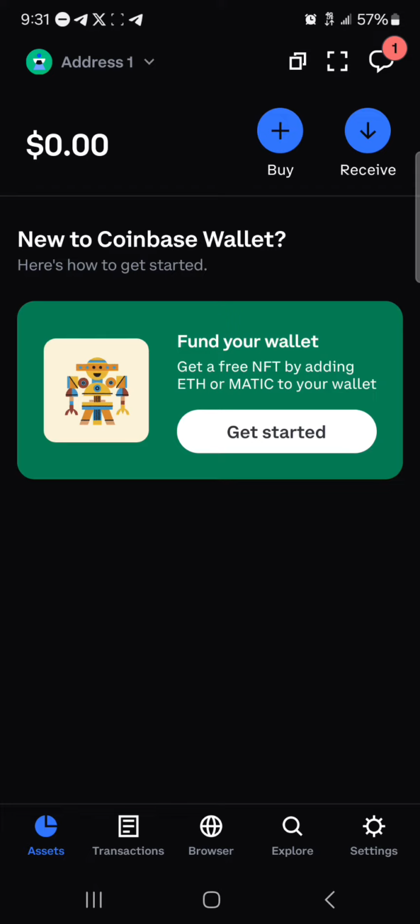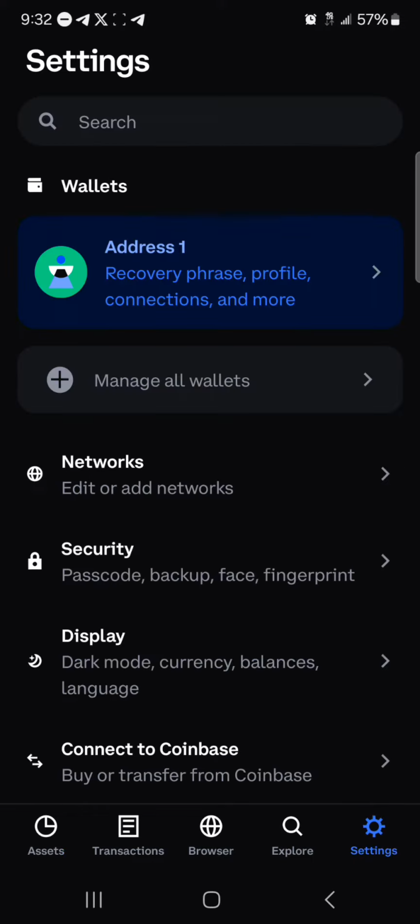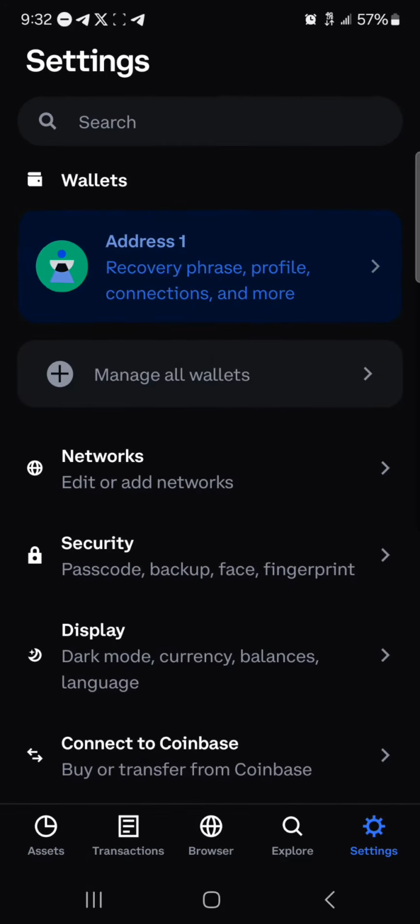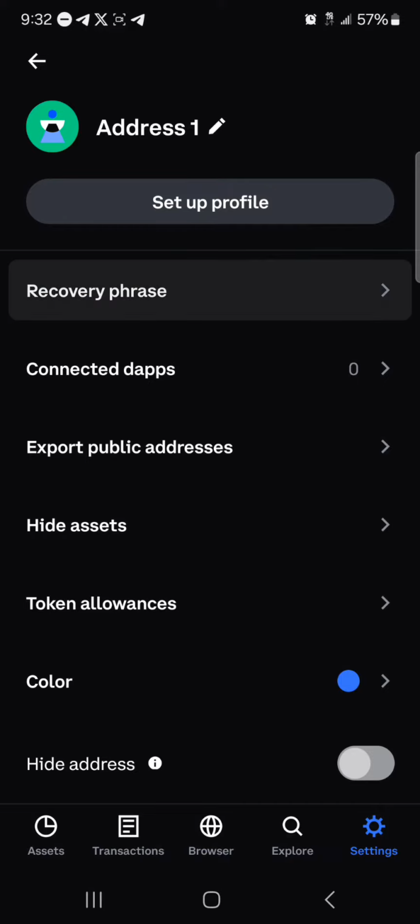It's easy to do this, but before you begin to delete, make sure you have your information, like your recovery phrase or private key, saved and stored in a secure location. Now, in order to save your recovery phrase, all you need to do is head to the gear icon at the bottom right. Click on the address 1 where it says recovery phrase, profile, connections. Click on this and select the recovery phrase.